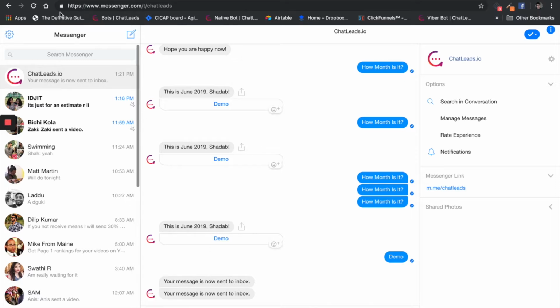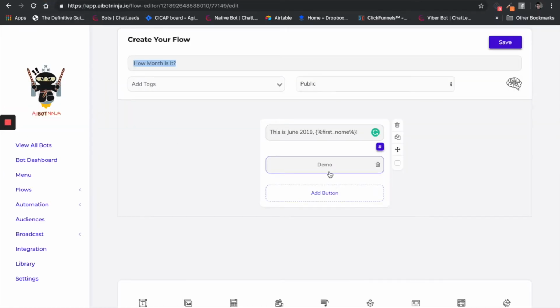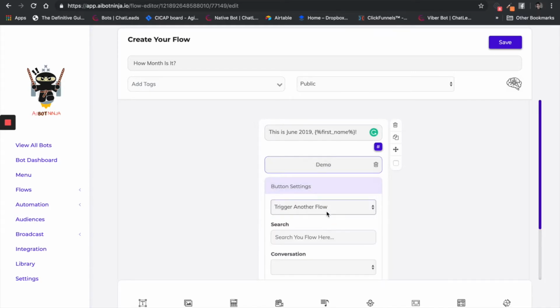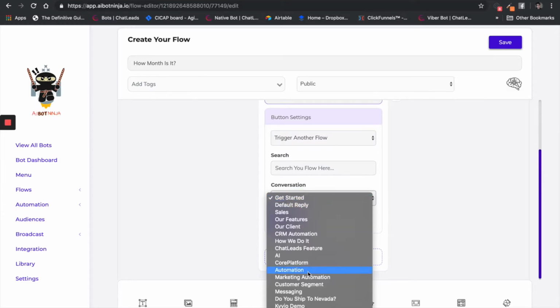Now, these are some of the more advanced options. Trigger another flow. So essentially, when you have this option selected, on clicking this button, you can choose to trigger another flow that you have created. So that's what I'm going to do right here.